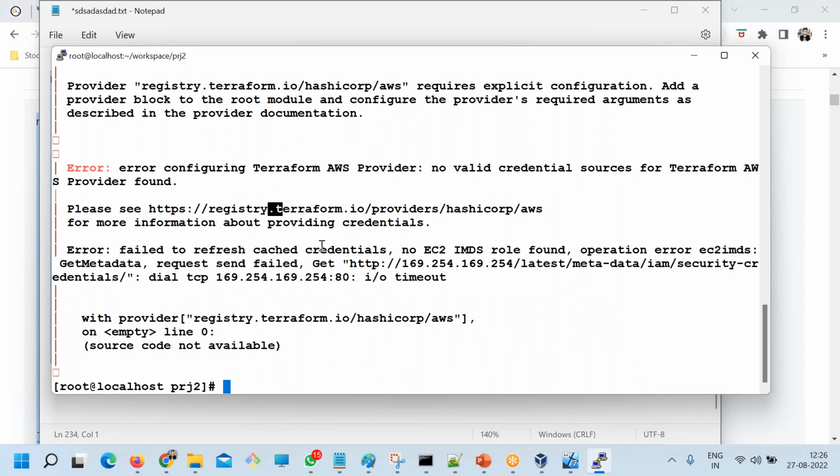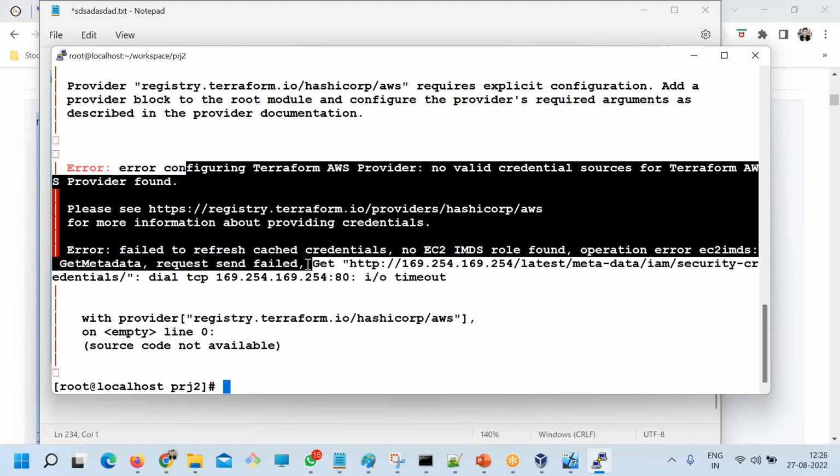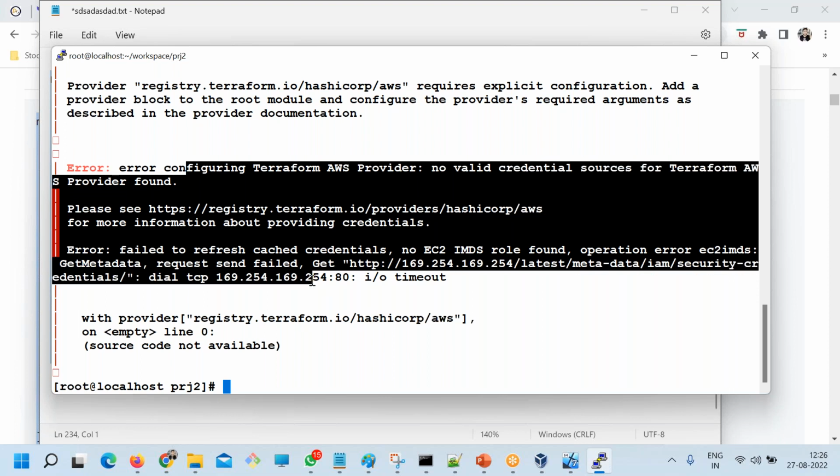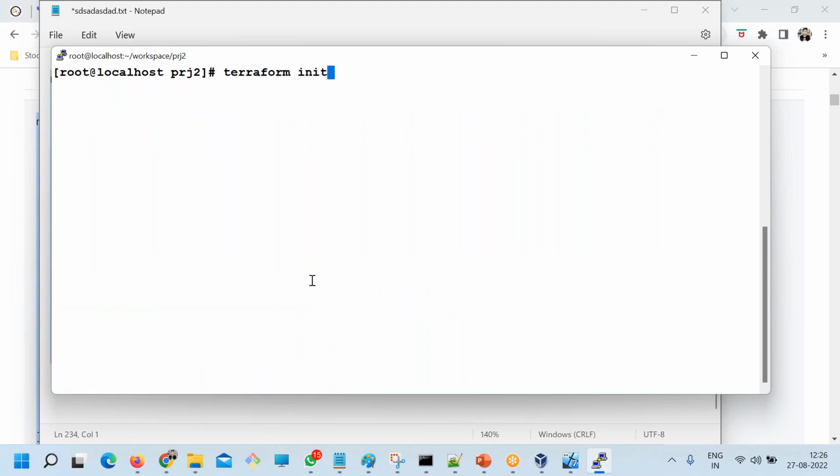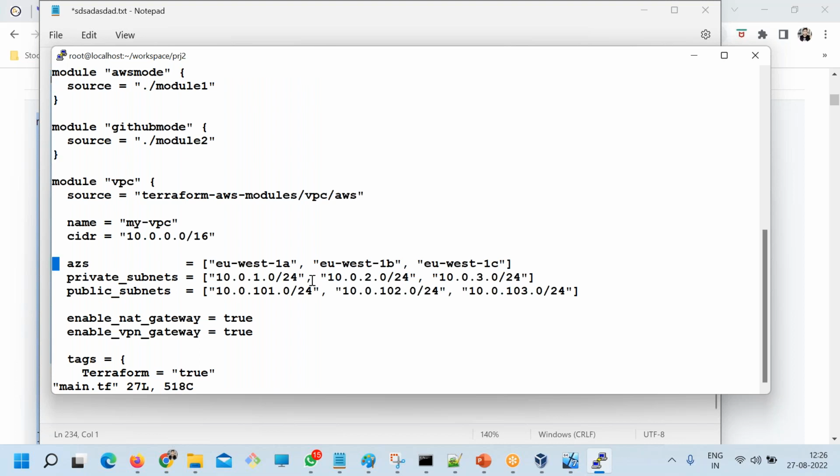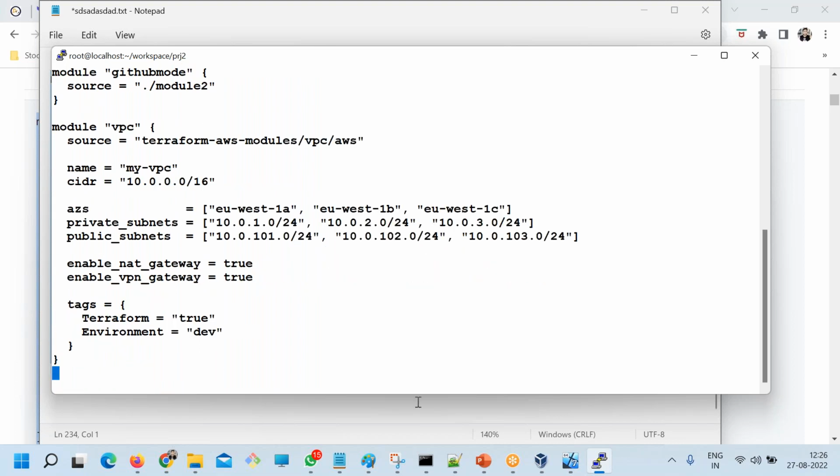What is this? Some sort of source code not available error is coming. Let me check. Credentials. Yeah, valid credentials also, I'll fix it. Just a second. That provider is not set at the root module. That is a problem. I will fix it. Where is that?